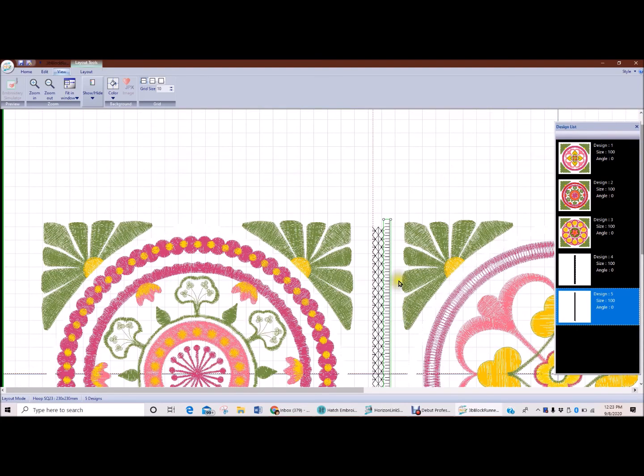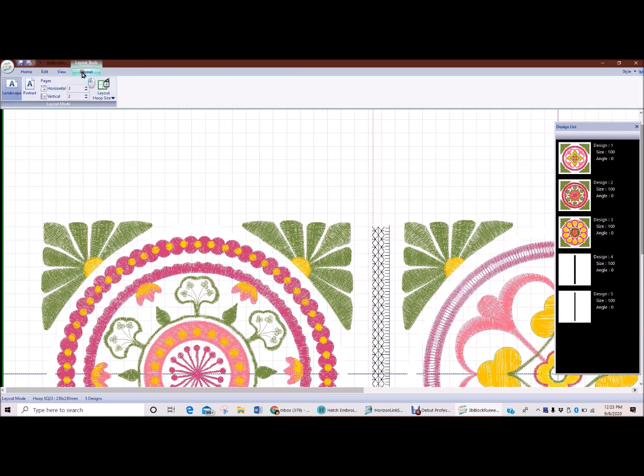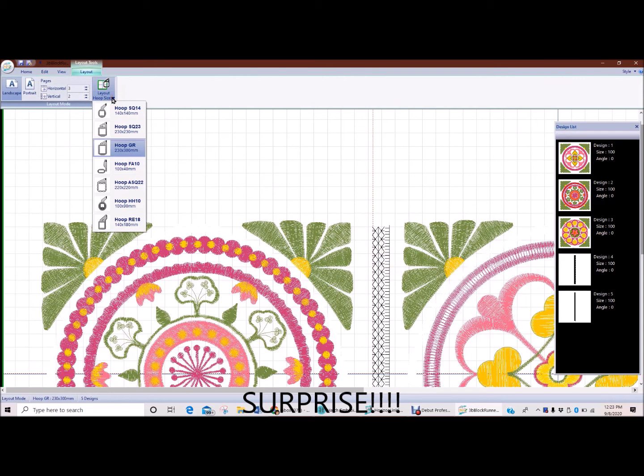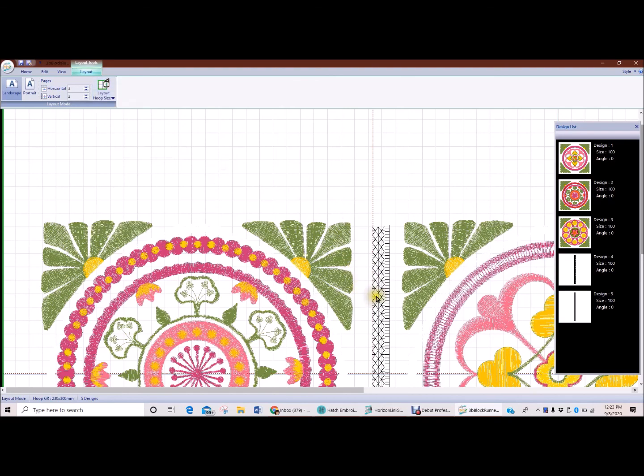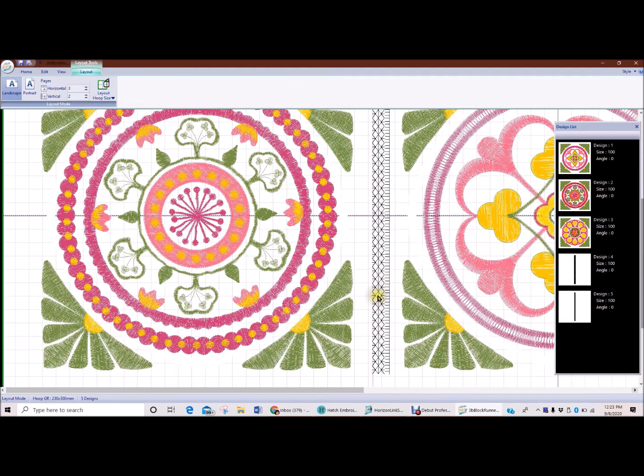The other thing that I don't think the program will let us do, and I wish it did, is go back to our layout tool and change our hoop size. Maybe it will. And if it did, hey, it did, then we could get up to that 300 millimeter stitch length that we wanted for our patterns if we wanted to do that. So I was happy to see that that really worked.